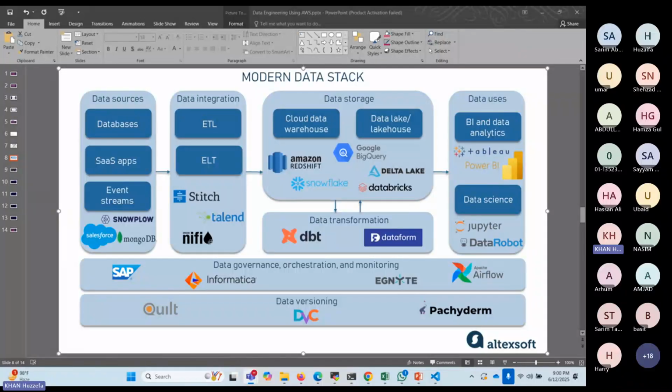The ETL process is basically extract, transform, and load. In the ETL process, you first extract the data, and before loading it into the warehouse, data lake, or lake house, you transform it, and then you load it. So those are two different strategies.